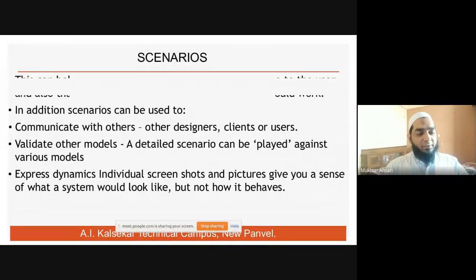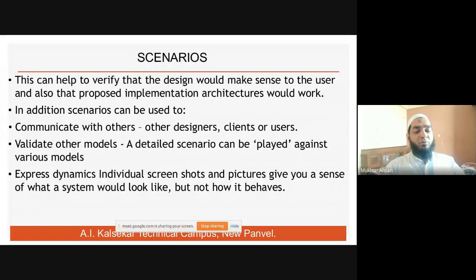Coming to the next slide, what it says, this can help to verify that design would make sense to the user and also that proposed implementation architecture would work. Whatever you are making, that must be a good design. तो गुड डिजाइन कब बनेगी? जब तक आप पास्ट सिनेरियोज रेफर नहीं करेंगे. रेफर करते हैं ना हम लोग, अपने पिछले पेपर रेफर करते हैं, तभी जाकर नया हमारा पेपर बनता है.